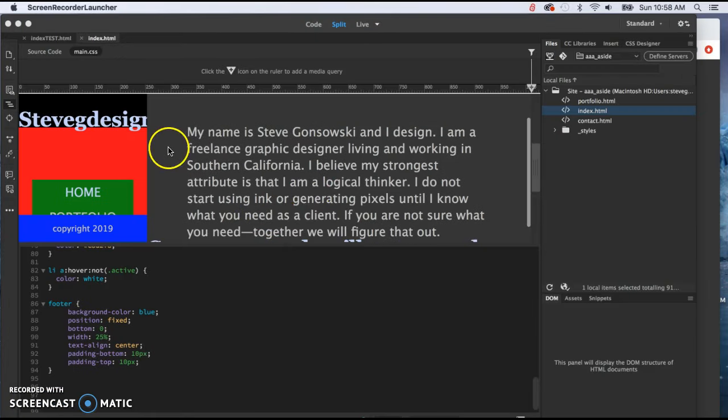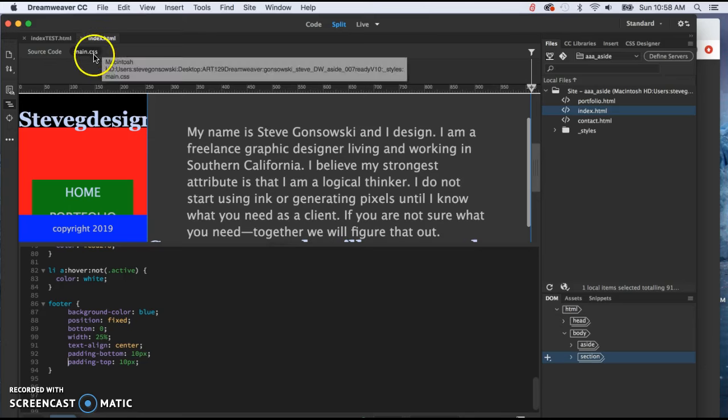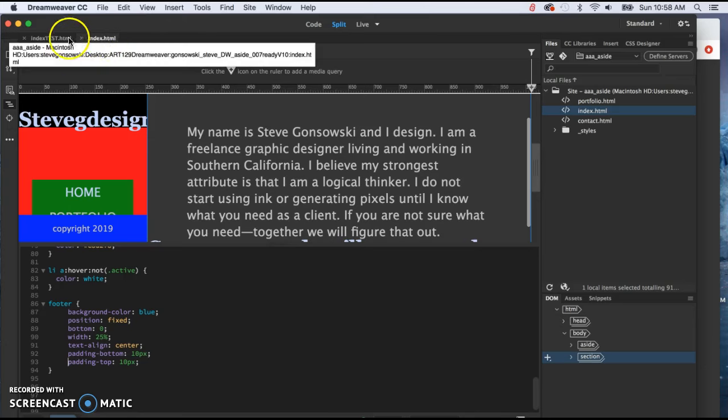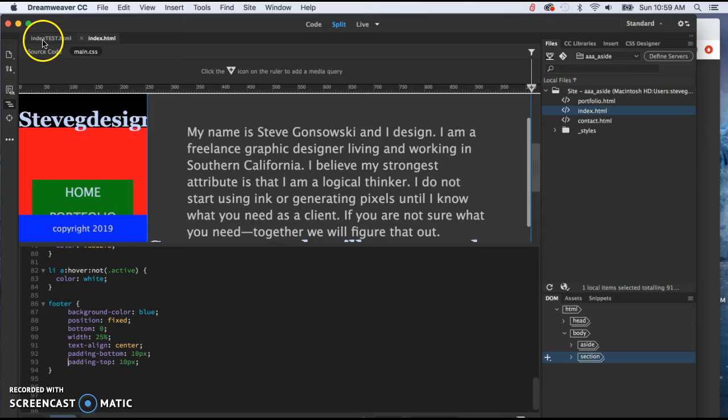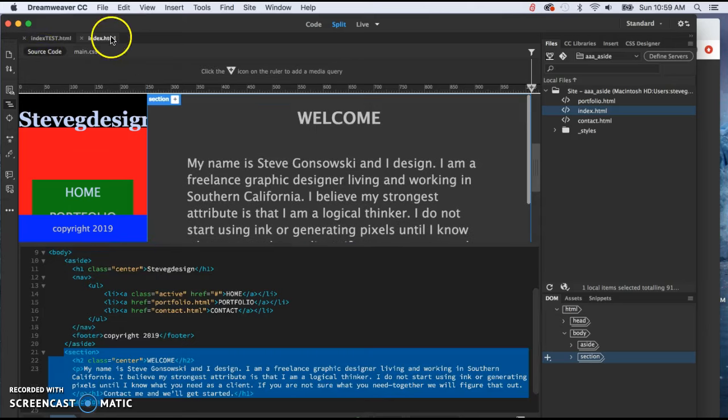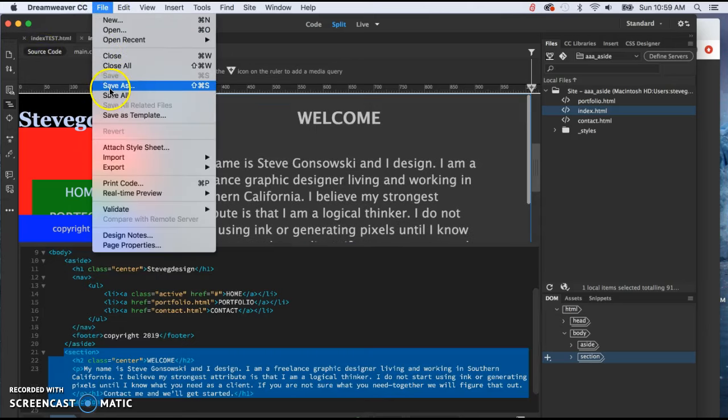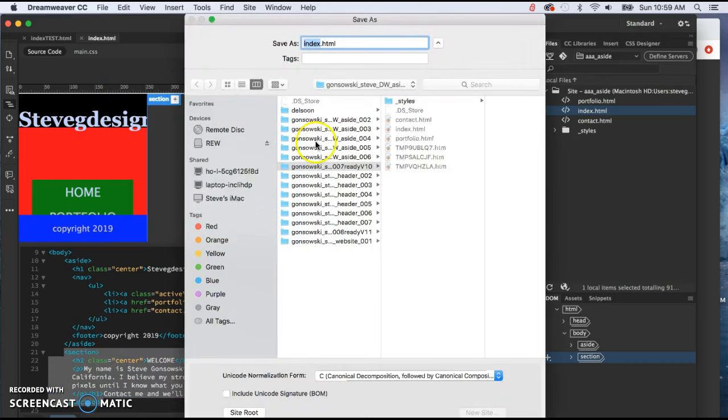So what we're going to do is save out a copy of our index page. And it's important to make sure that you are on the index page in case you had anything else open, like I have this test thing, ignore that open. But make sure it's on index.html and make sure it's on source code. Then go File, Save As, and then it should open up the current folder that you've assigned in Dreamweaver. And let's go ahead and click on Portfolio so that it overwrites the current portfolio page.